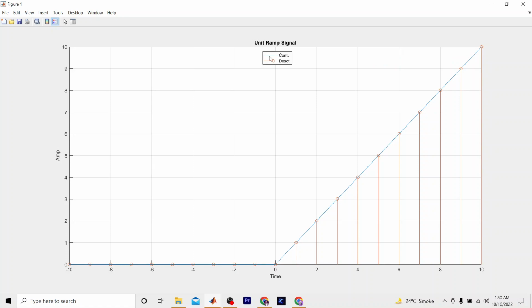From this you can see that we have made a very perfect unit ramp signal, and in this unit ramp signal, the amplitude of the signal is equivalent to the time of the signal. So we have created the discrete time unit ramp signal, and we have also visualized the continuous time unit ramp signal.